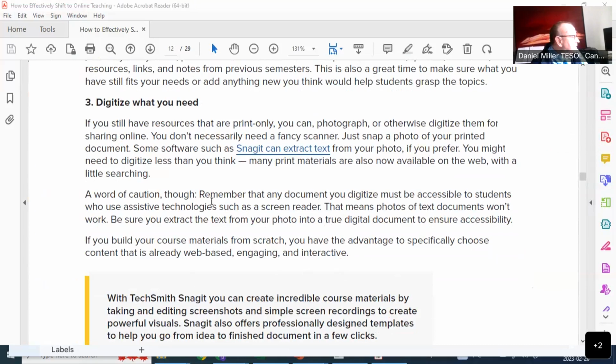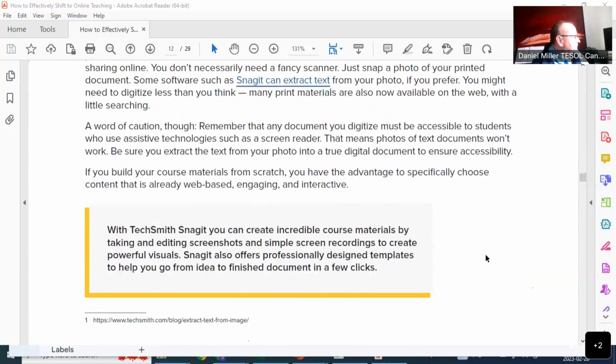Okay, so making sure that if you digitize things, they are accessible to students who use assistive technologies. That means photos of text documents won't work. Be sure you extract the text from your photo into a true digital document to ensure accessibility. If you build your course materials from scratch, you have the advantage to specifically choose content that is already web-based, engaging, and interactive.